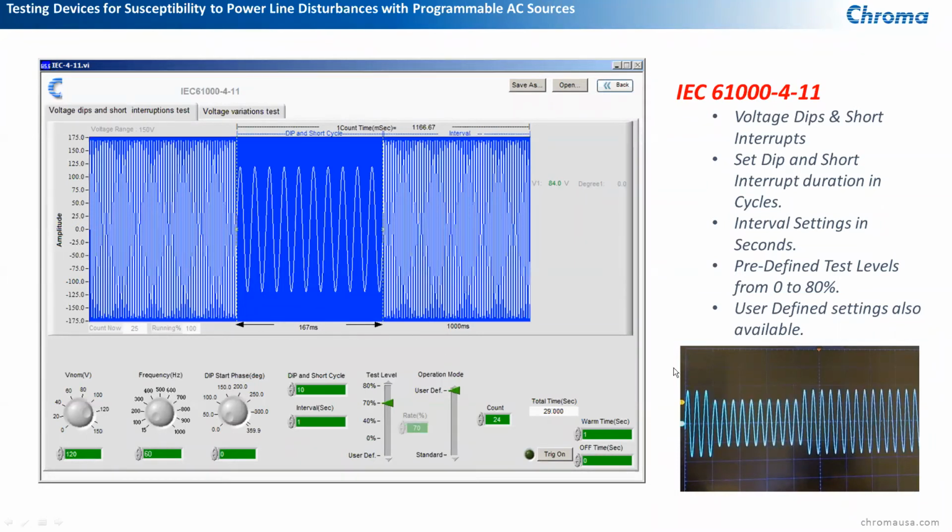It's very easy to operate. Again, you can store and save it. You can generate a report for you.